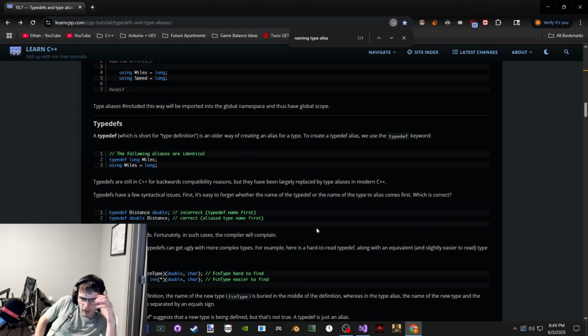The name of the new type is buried in the middle of the definition. How is it even buried in the middle of the definition? Whereas in the type alias, the name of the new type is separate. Yeah, they're separated. That makes sense. We're saying, hey, we're using this for that instead of, hey, we're defining this as now this, and there's no equal sign, and maybe other stuff gets crazy.